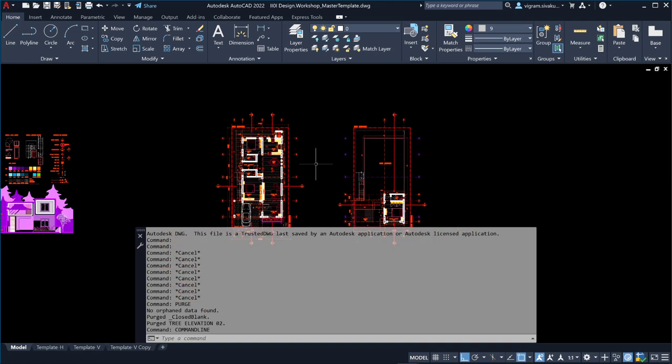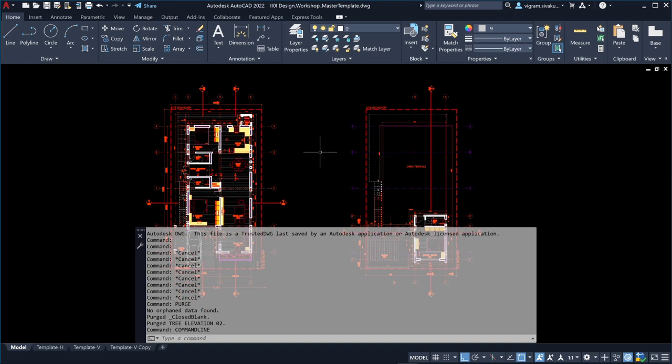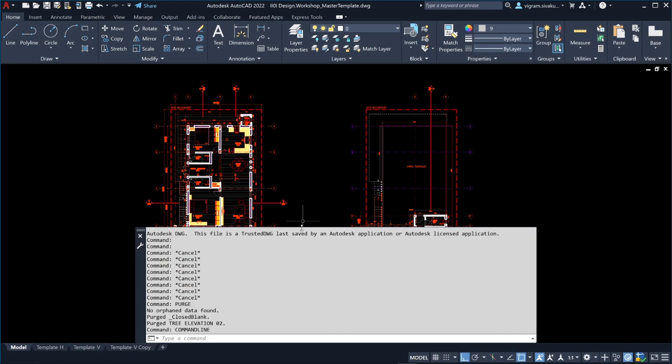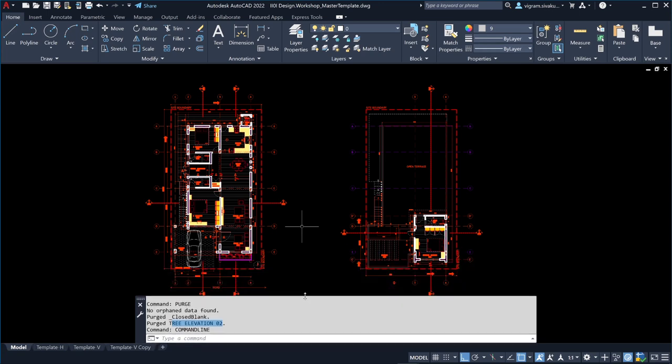If you are having a very complex or a huge drawing, a large file, then it is essential that you maintain your drawing well. So make sure that you purge your drawing now and then. So let me pull this bit down.